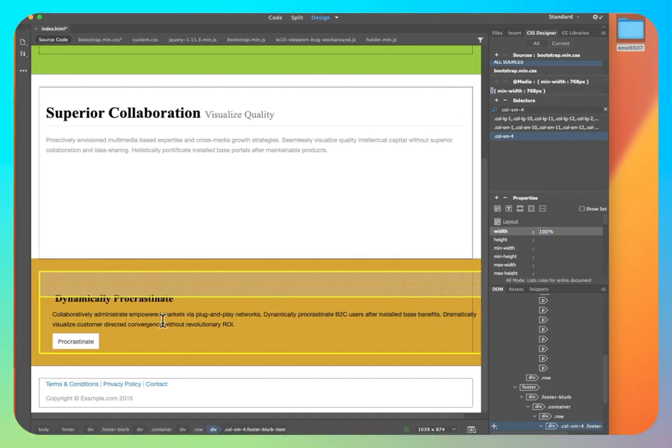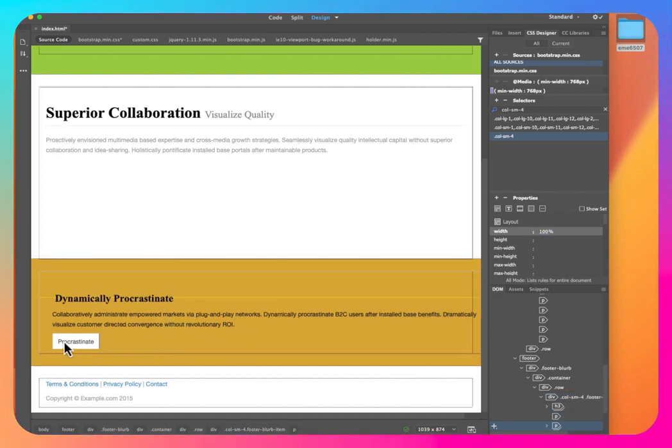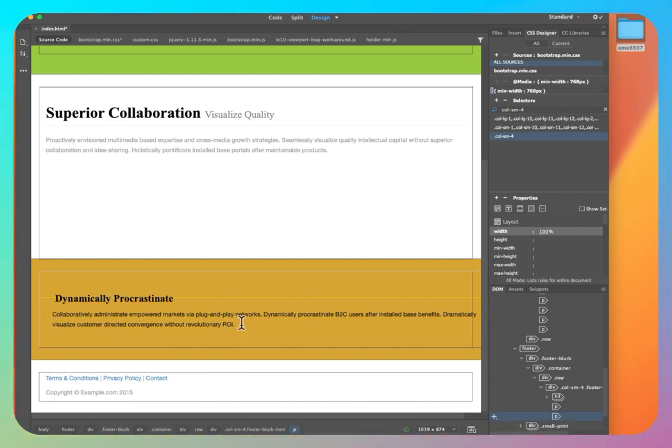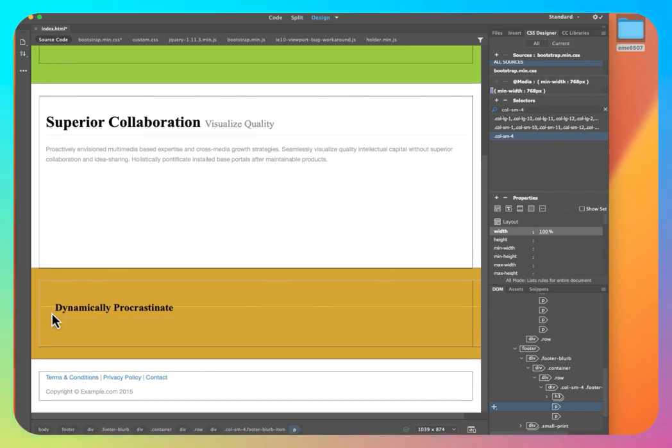And you can kind of play around with it, but I don't want this procrastinate button, it doesn't really have any use for what I'm doing, so I'm going to just delete that. And then maybe I just put some footer information here, blah, blah, blah, and then more footer stuff, whatever y'all want to put there.